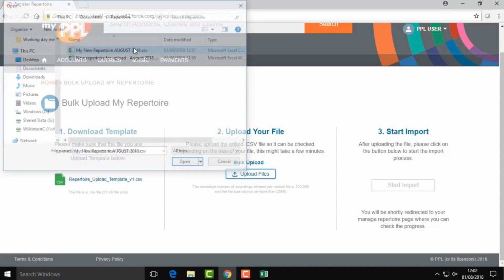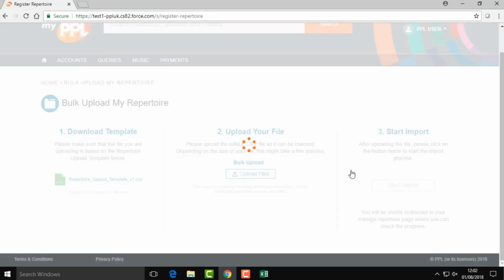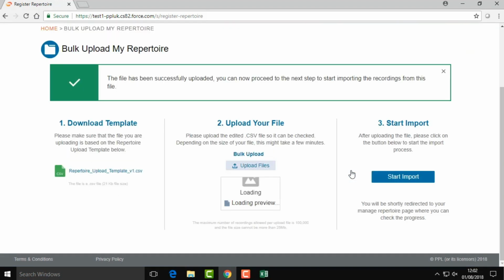A progress bar will appear. This means that the system is checking that your file meets the format criteria, such as file type, size, and having the right columns in the right place. When the window displays a completed progress bar, click Done, and you'll receive a positive confirmation message at the top of the screen.